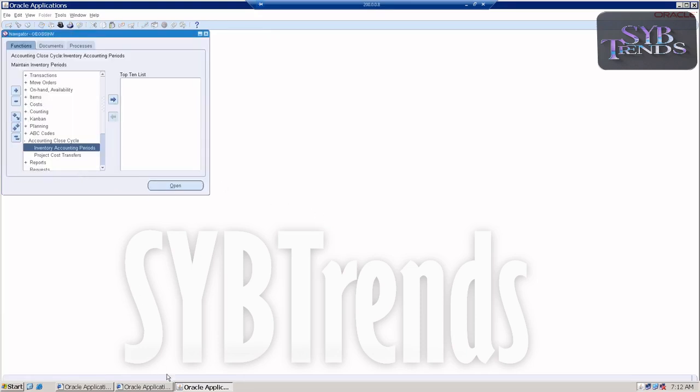Now define shipping networks. A shipping network is going to determine the routing between our source organization and the destination organization, meaning how exactly we are going to ship the goods. In order to define these shipping parameters, go to Setup, Organizations, Shipping Networks.